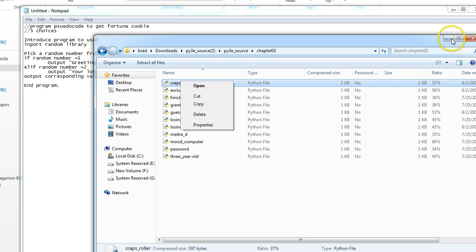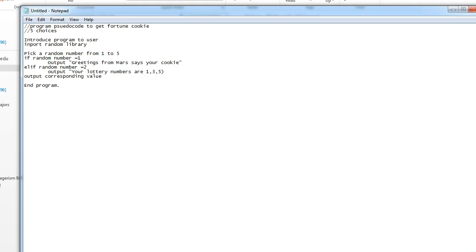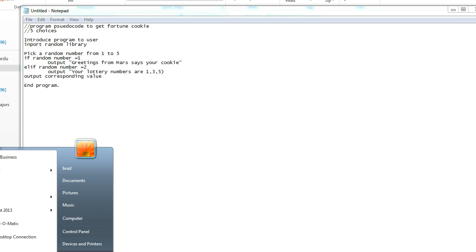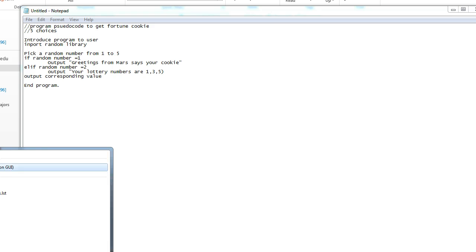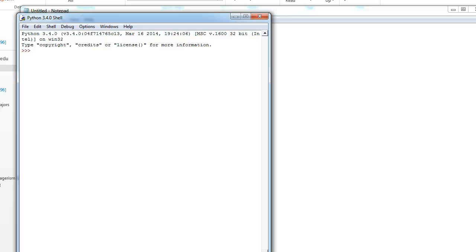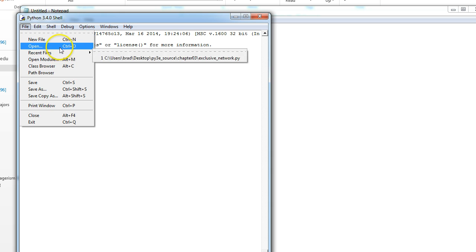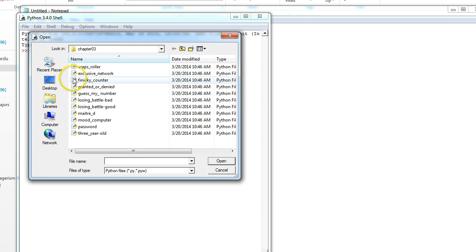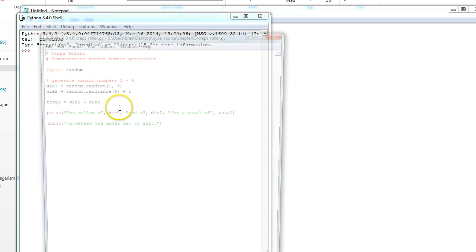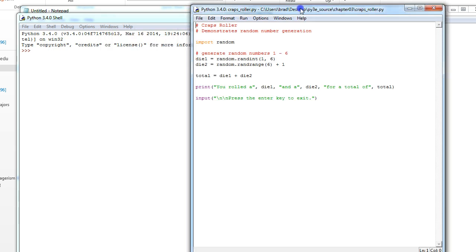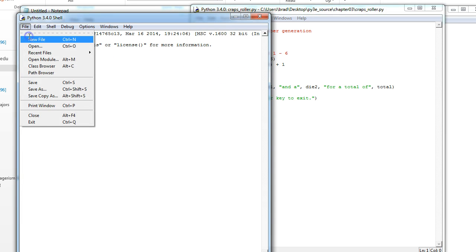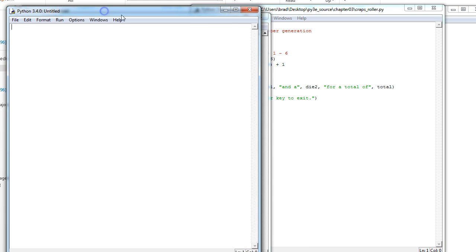I can't open it directly there. Hang on a second. Where's IDLE? Let me open. So I could look at this particular program, for example, and I could go File, New. Now I have another window open.